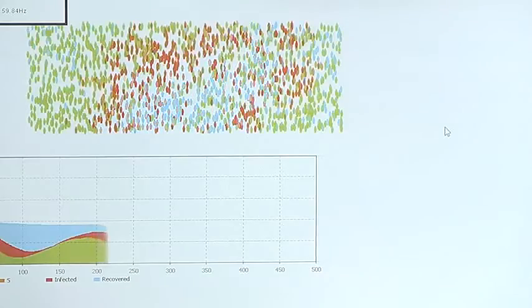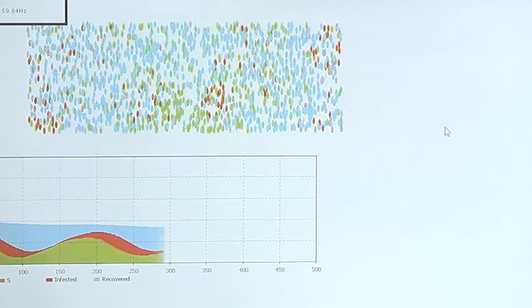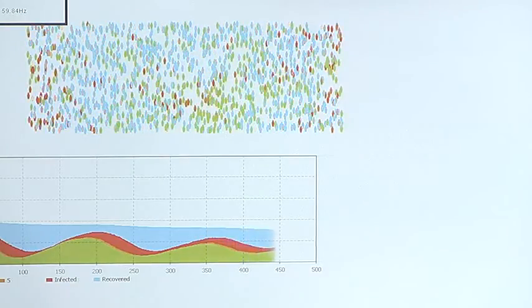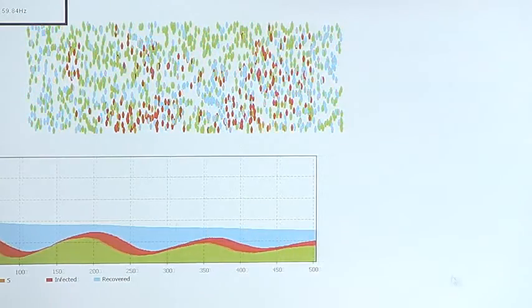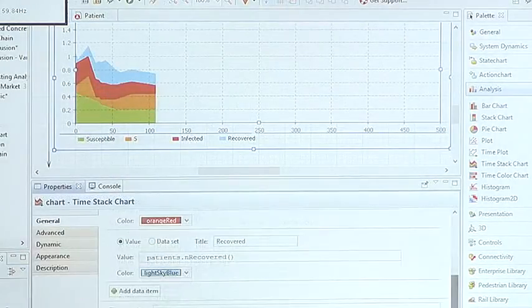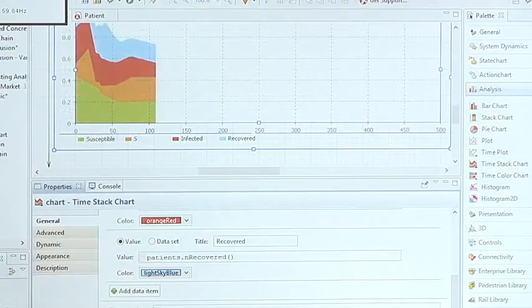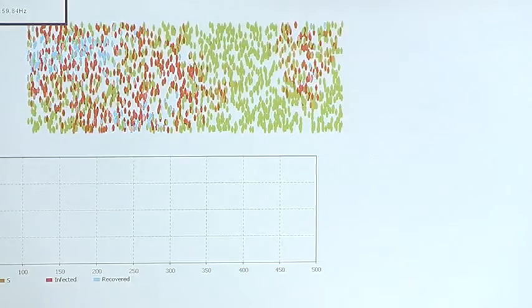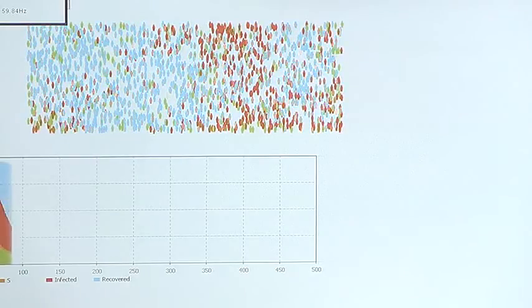This is more interesting. I will adjust the vertical scale of the chart a little bit so it's nicer. The vertical scale of the chart is fixed to the initial total population. This is the time scale control.